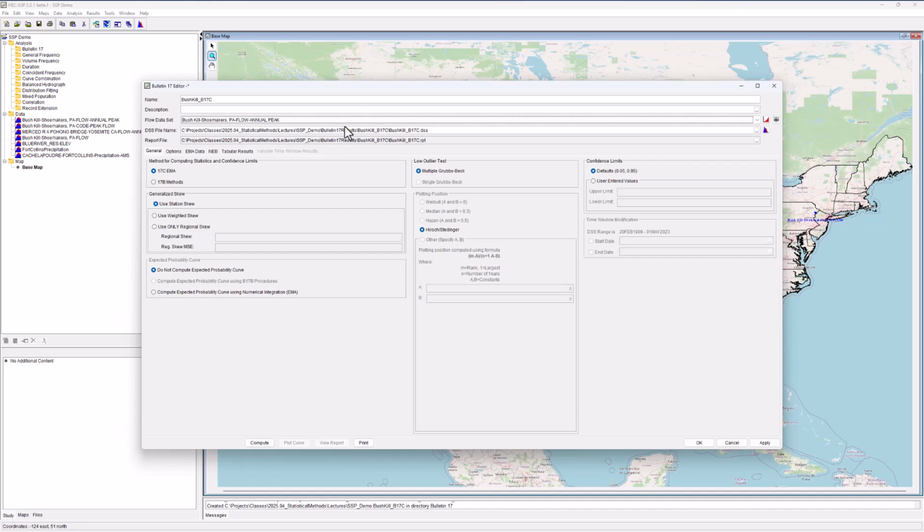Now I can modify my options in the various tabs. I'm going to leave the default of 17C EMA for my computational method, and I'll leave the default of use station skew. I'm not going to compute expected probability, and if you're interested in learning more about this topic, we have an entire webinar on this YouTube page dedicated to it. The selections in the middle column are based on my selection of 17C EMA. I can modify the confidence limits and the time window if I want to. Next, I'll move to the Options tab.